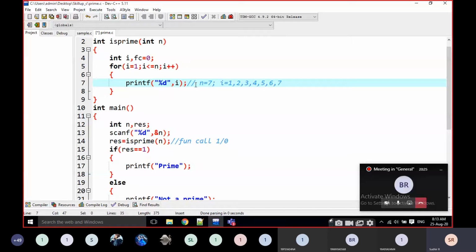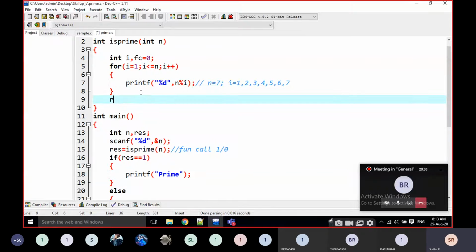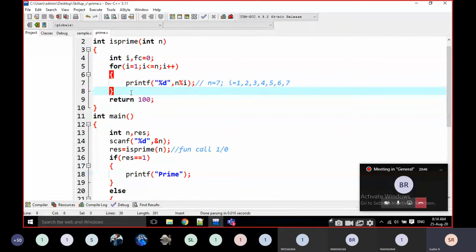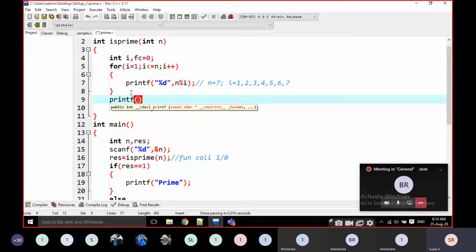Now I am going to check here n mod i. I am not writing anything here. I am just going to return some 100 like this. For understanding purposes, I am returning 100. That is not the answer.